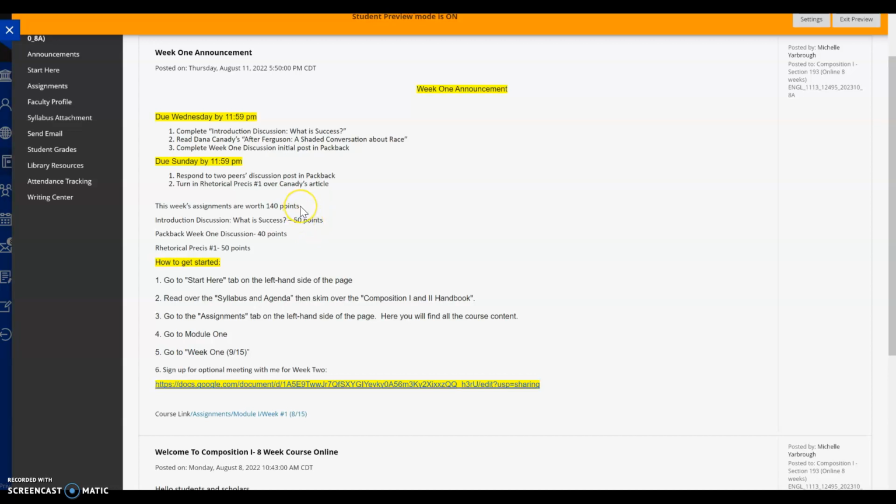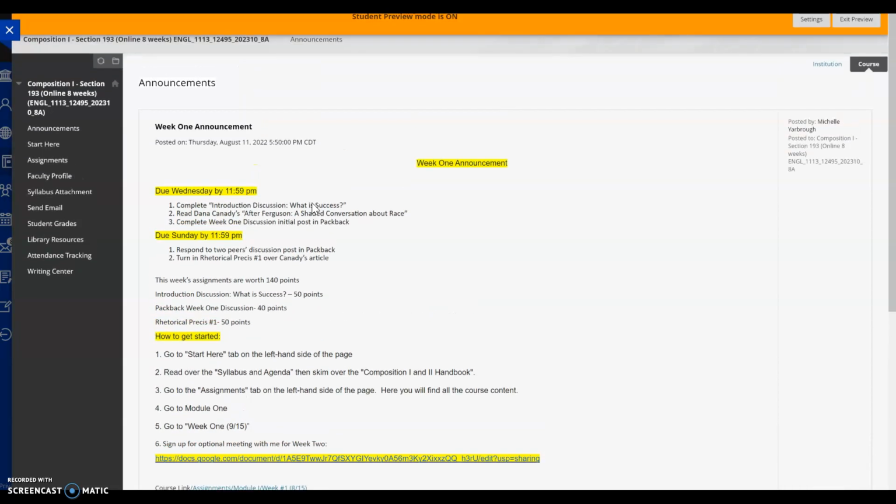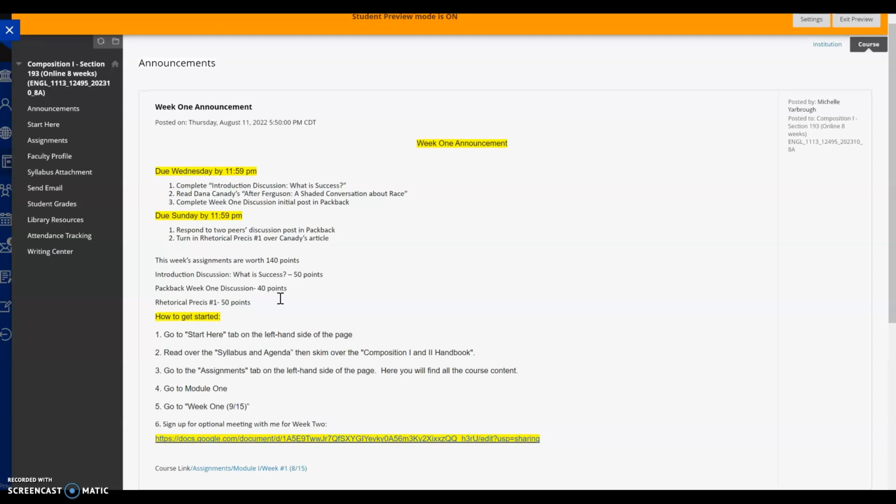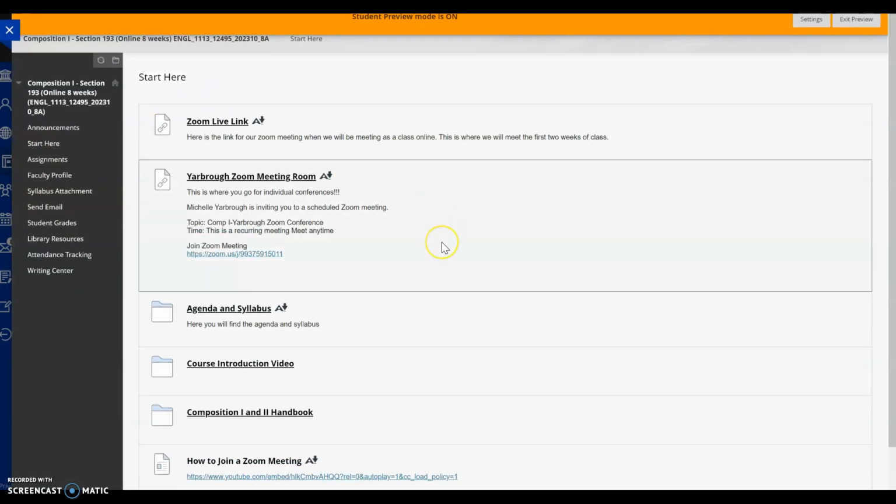Notice we have 1,000 points in this course. This week is worth 140 points. That's not nothing, right? Most of these are very time sensitive. They're process grades, so it's not something where you can say, oh, I just didn't have time to complete my assignments, can I have an extension? That's not going to be a possibility, especially this first assignment. So the first thing I tell you is to click this Start Here button.